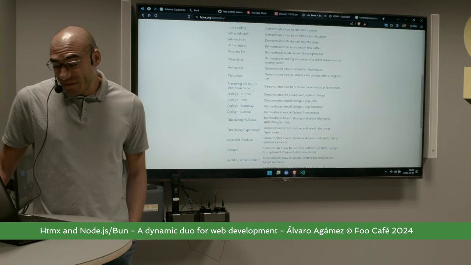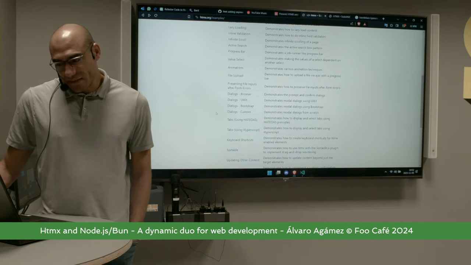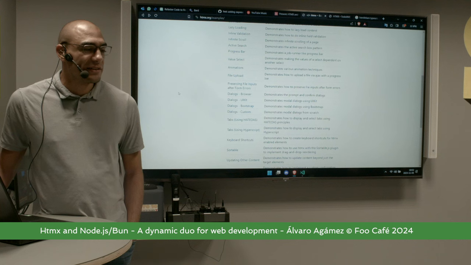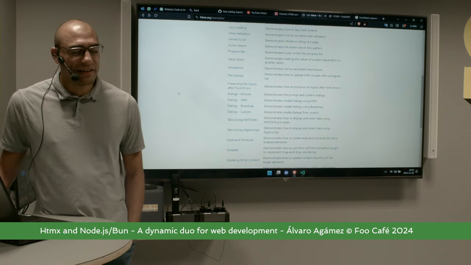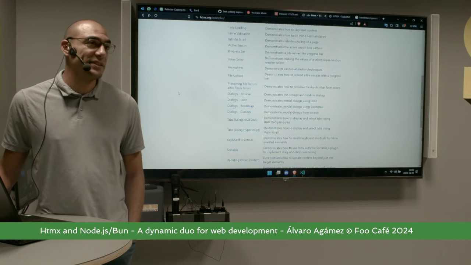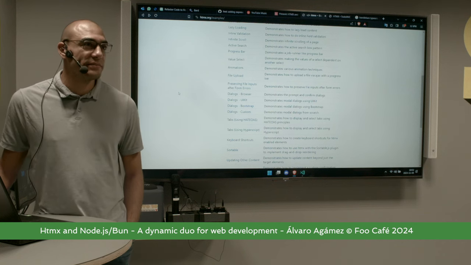I think if it's not in HTMX, you can provide it. You can do it by yourself. You are not restricted to what HTMX provides, like you are restricted with a framework. So you can do it.